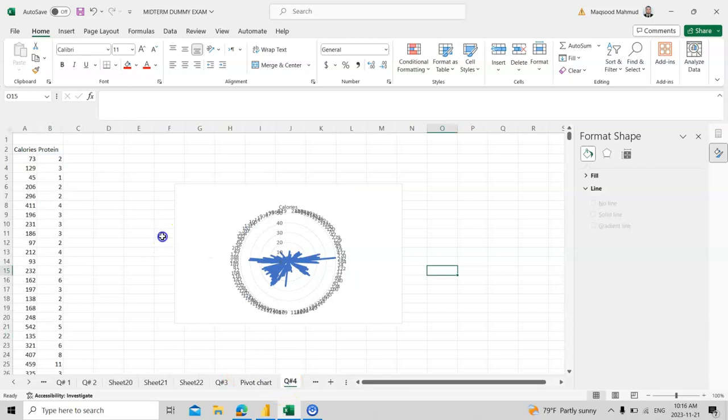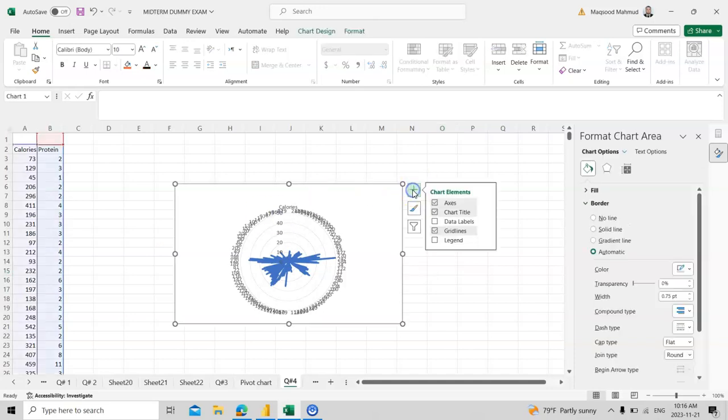In question number four, let's suppose I need some special kind of chart, like a radar chart. So I have this one and the different options available. So you can have data labels if you want, and you can remove the data labels as well, right? So you have both options. If you want the legend, the legend is also available over here.